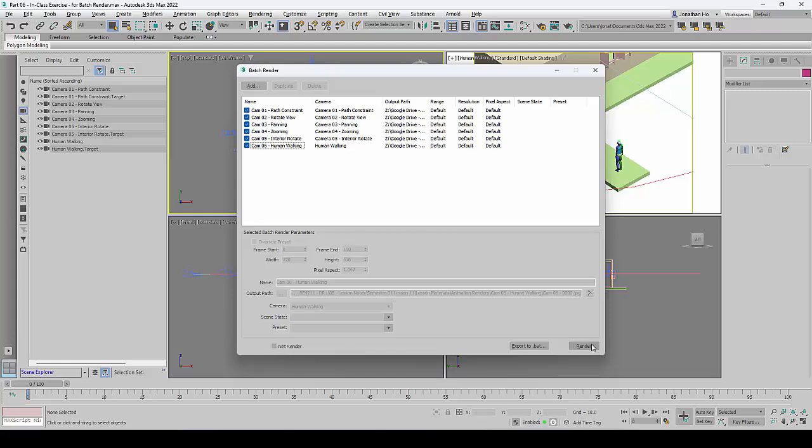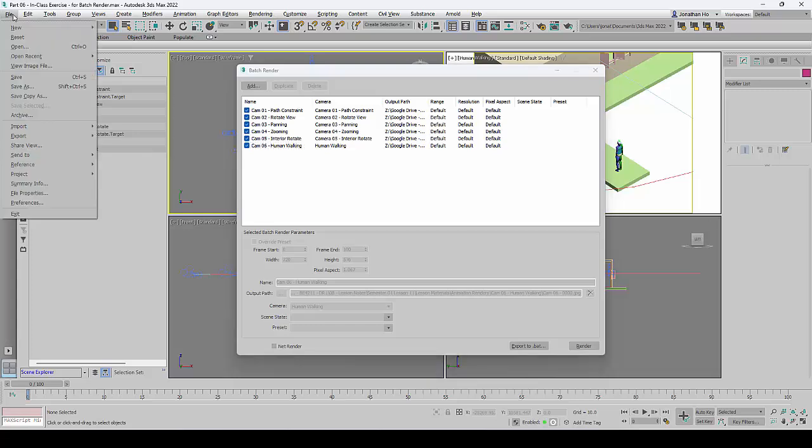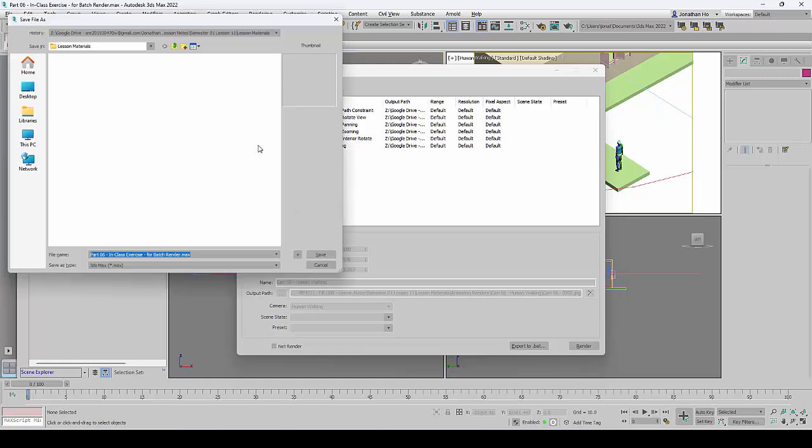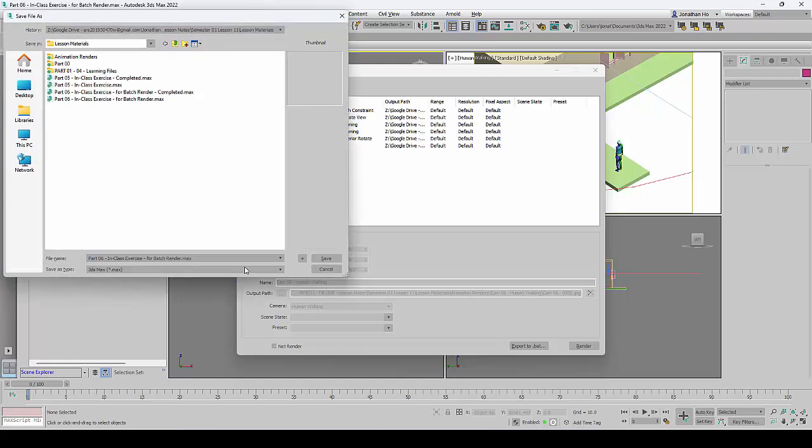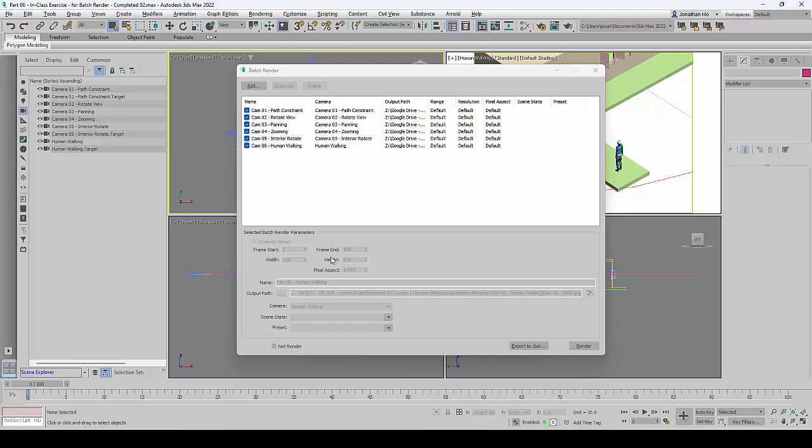Before we click render, I would strongly recommend that we do a save as first. Okay, so what I'll do is I'm going to do a save as, and I'm going to call it, let's say, batch render completed. Okay, in this case, I'll just call it completed 02 and I'll save it.